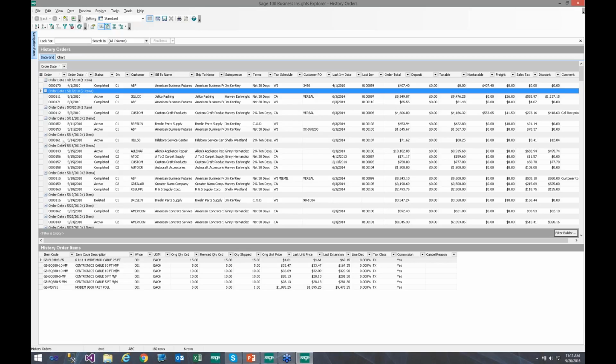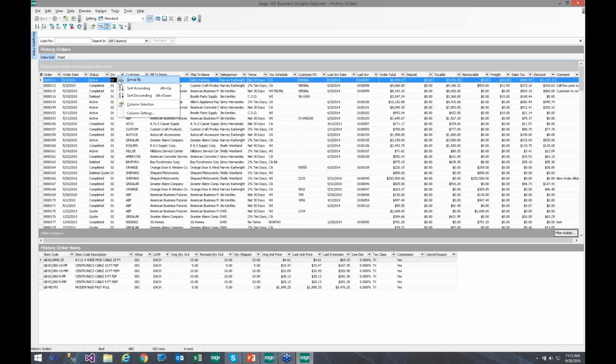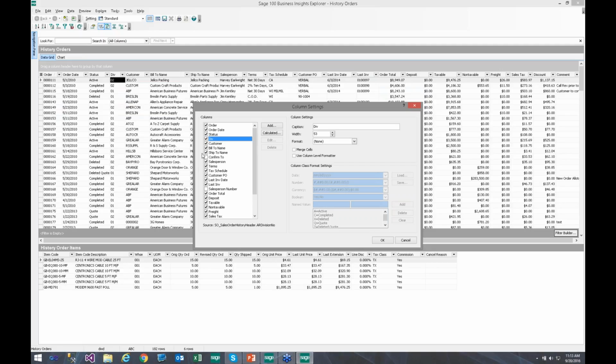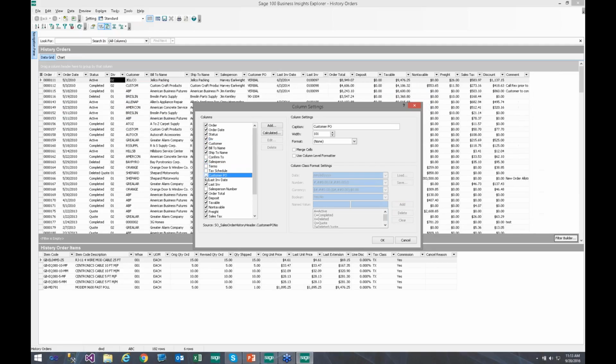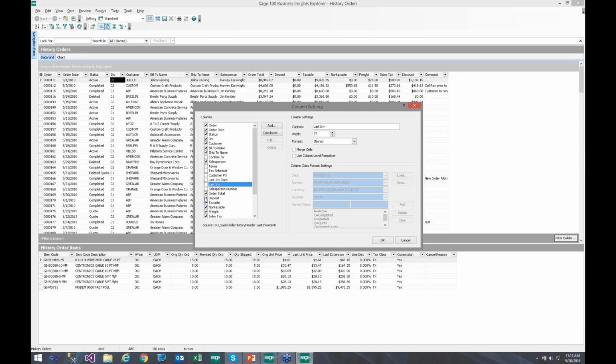But there's a lot on here that I really don't need for myself. So maybe we start with cleaning that up. So I'm going to right click and go to column settings. And I'm going to go ahead and get rid of terms, tax schedule, PO, invoice date.